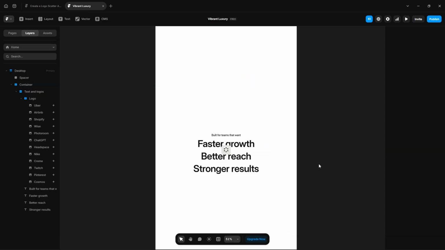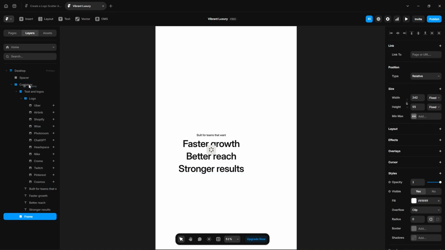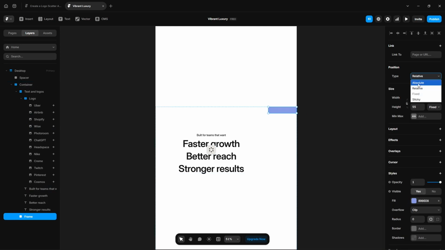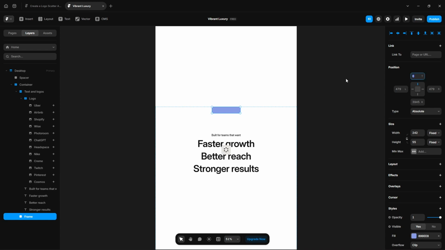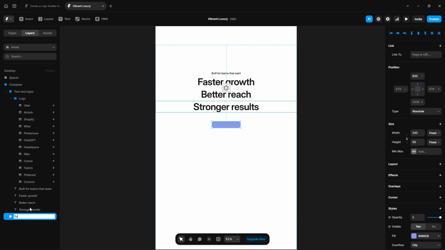Add a few empty frames to use as triggers. When each frame enters the viewport, it will trigger the animation. Draw a frame, then drop it to the container. We can add a fill color for now. Change the position to absolute. Set the top value 650. Change the name to trigger 1.